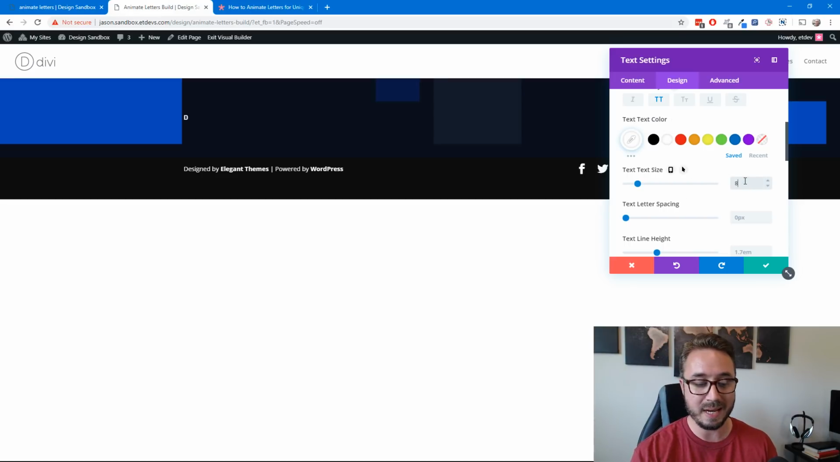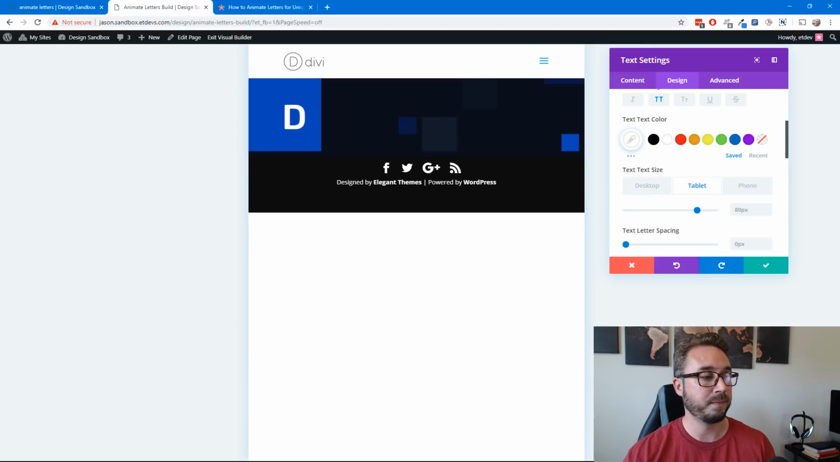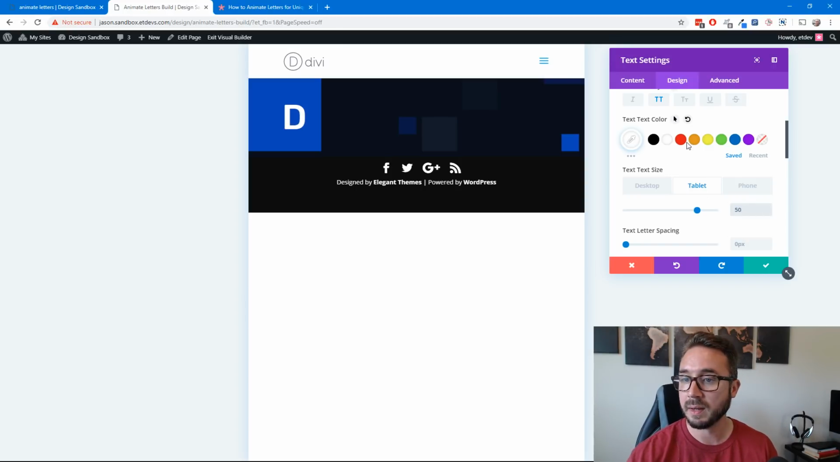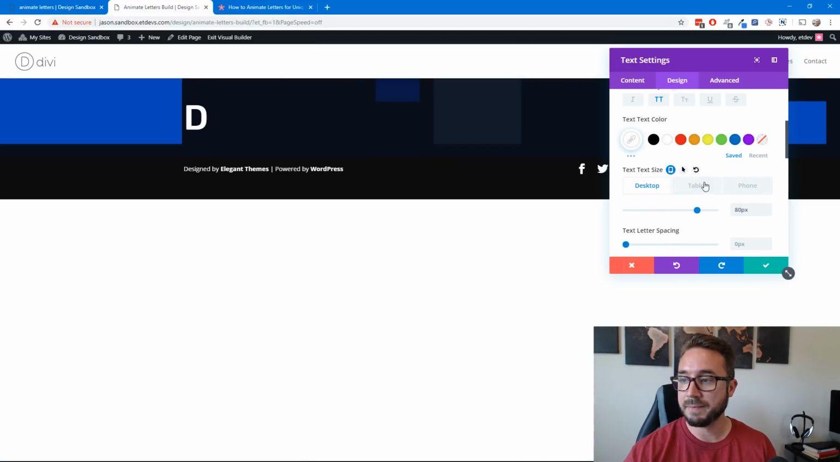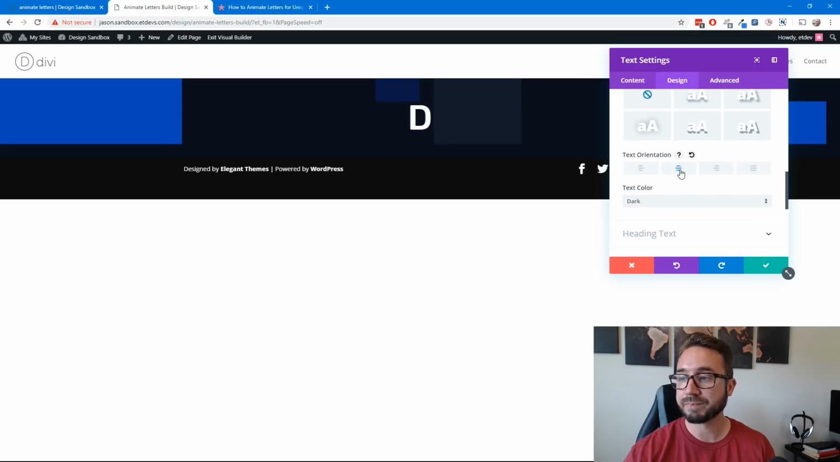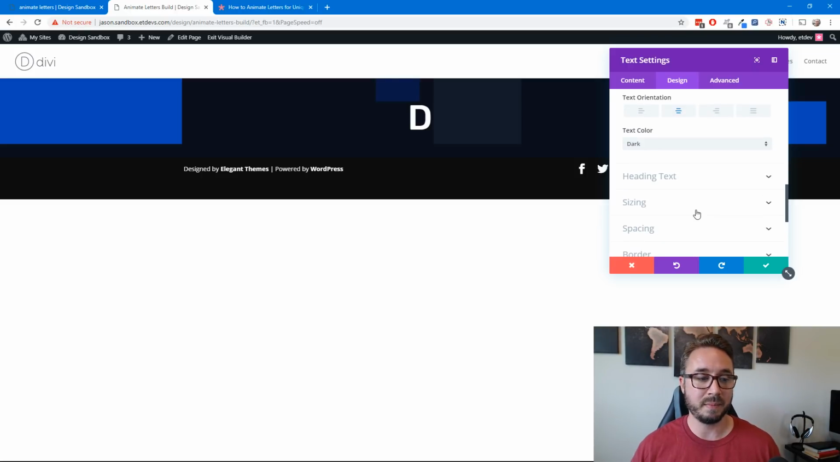Text size, I'm going to give it 80 pixels on desktop. And I'm going to open up my mobile options here. And for tablet, I'm just going to set it to 50 pixels, make it a little smaller. And then for phone, I think 30 will work. 30 pixels on mobile. All right, so let's go back to desktop view. And now I'm just going to set my text orientation to center. And now that basically takes care of the initial design of my text letter here.